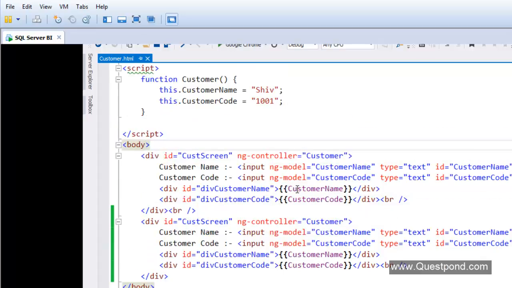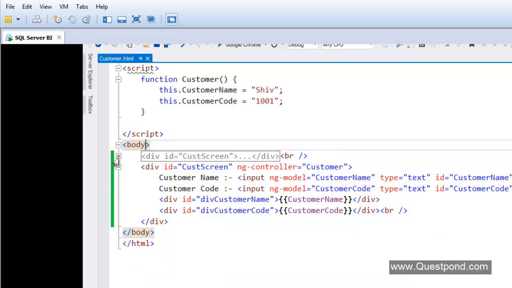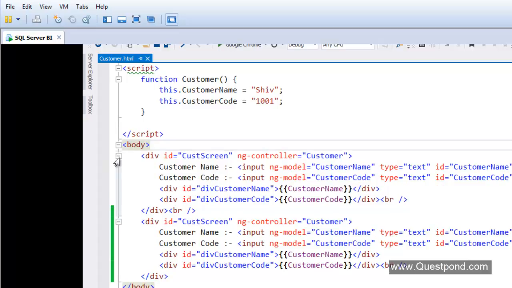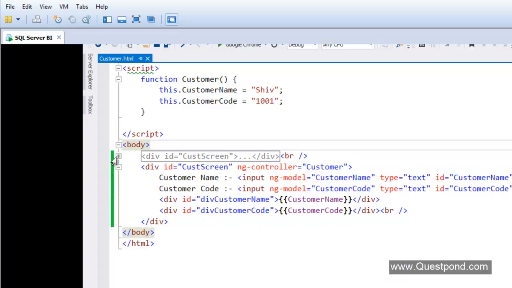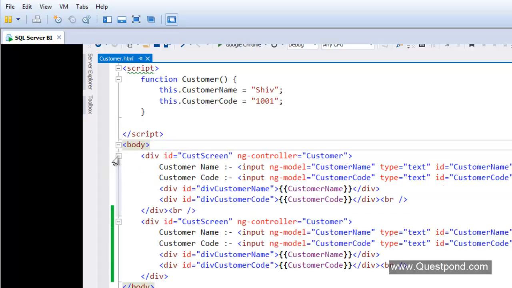But now the question is, who does this scope instancing? Who is responsible for creating a scope and attaching it to the start and end of this div tag and to the start and end of this div tag? Because if you see at this moment, the variables are connected to this instance.